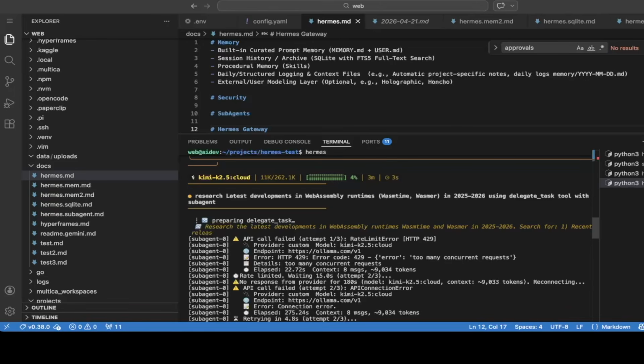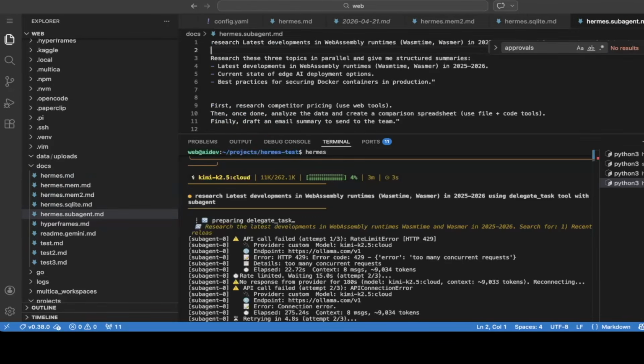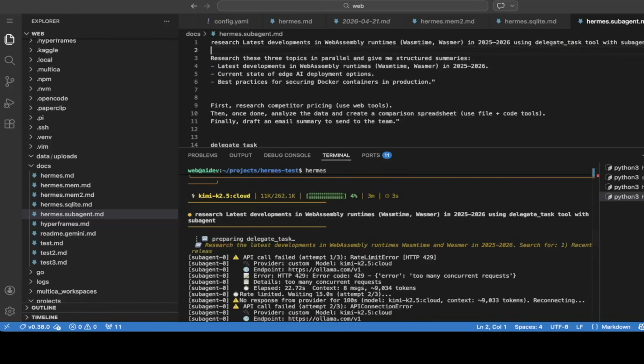You can also just ask Hermes to run them in parallel. For example, you can say research these 3 topics in parallel and give me structured summaries. You can list all the tasks that you want to run in parallel with different subagents in here, and then Hermes will spin up different subagents automatically and merge the results. So that's for the subagent.